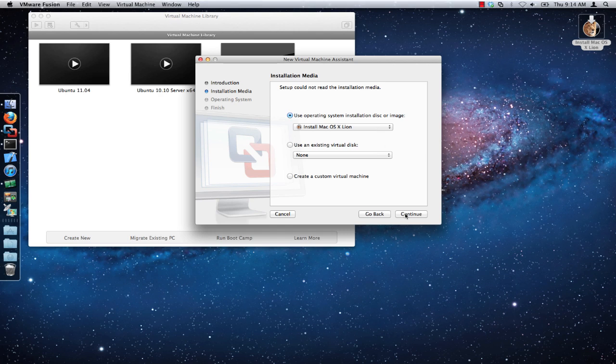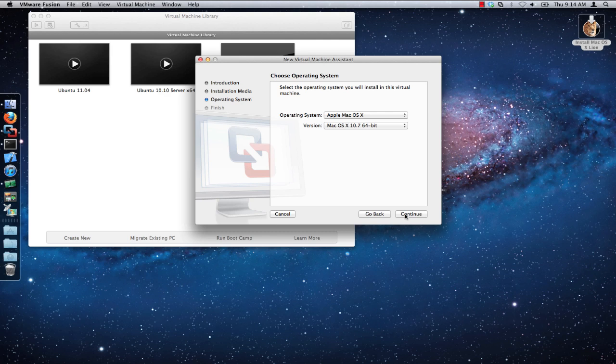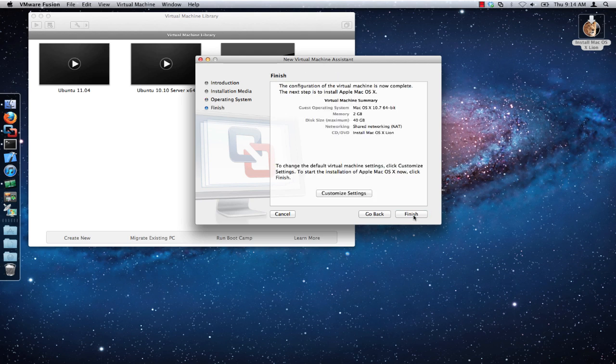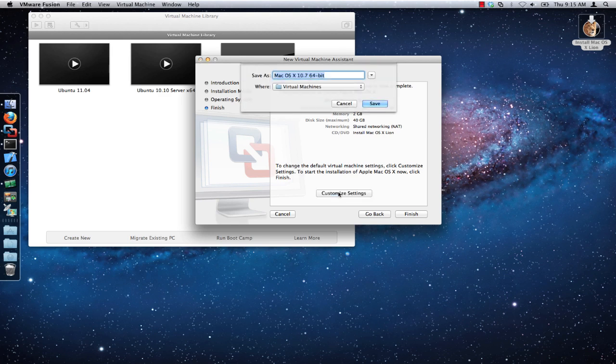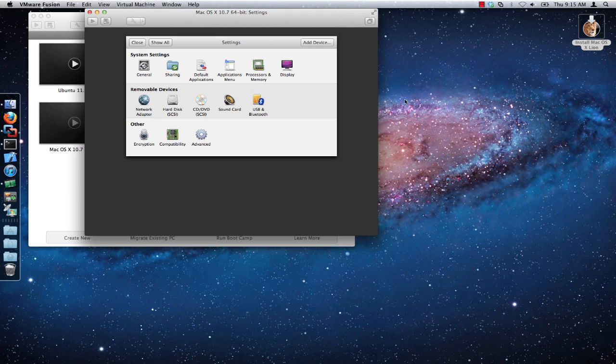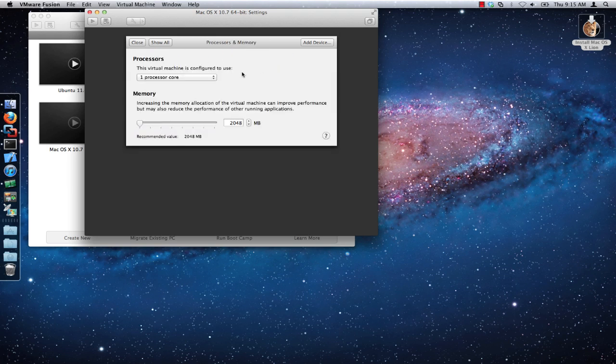Click Continue. Ensure that the operating system is set to Apple macOS X and the version is set to OS X 10.7 64-bit. Then click Continue. If you wish to adjust any of the settings, click Customize Settings to specify non-default values for memory, CPU, hard disk size, etc. Click Finish to start the installation.